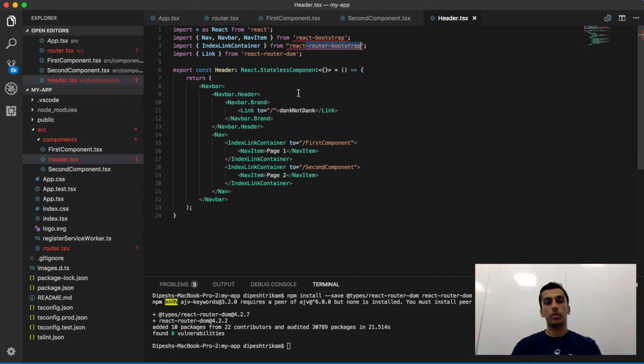So this is going to create a header at the top of your page with two items, page 1 and page 2. These will navigate to your first component and second component respectively. And there'll be a home page, which in our router, as we know, will navigate to your app.tsx file. We'll come back to these, cannot find module React Router Bootstrap and React Bootstrap, after I explain what the first component and second component are.